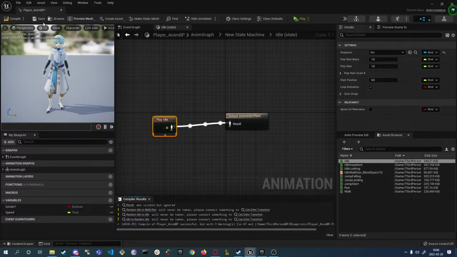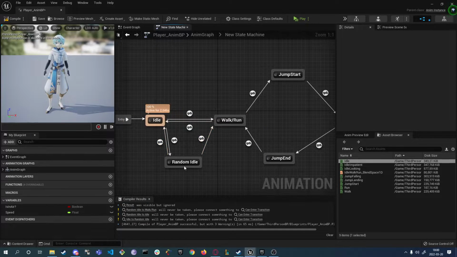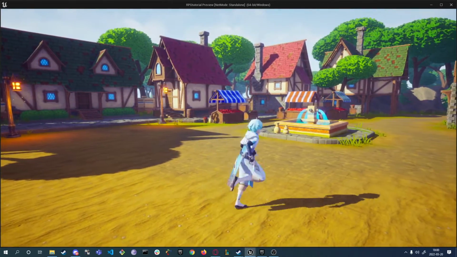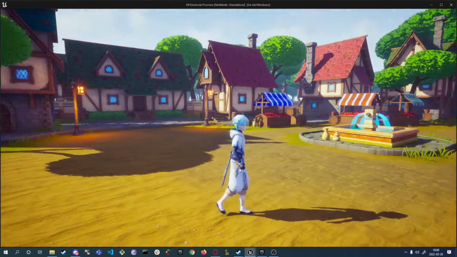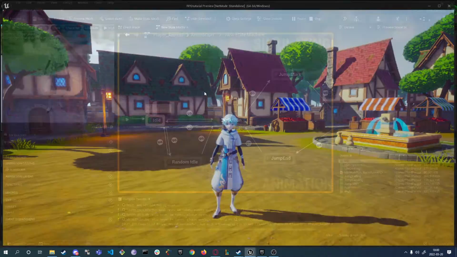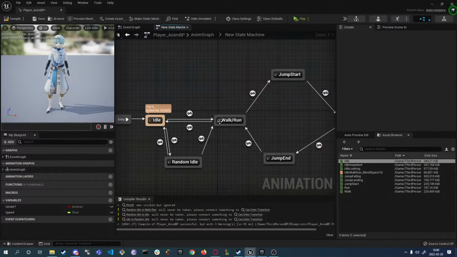Perfect. And as you can see now, it doesn't really work because I haven't put anything here, but now you will see it's the same thing as before. Just an idle and run. Nothing else, it works back and forth here.